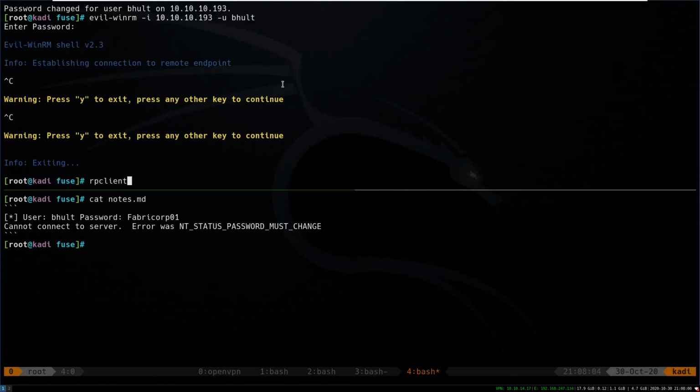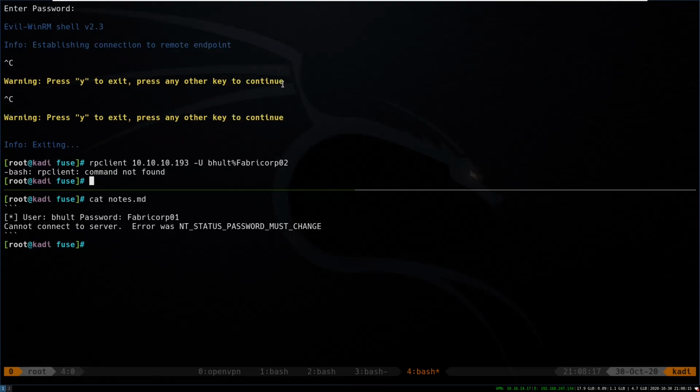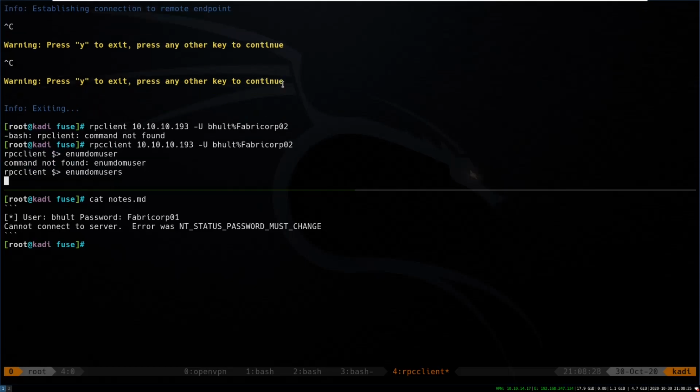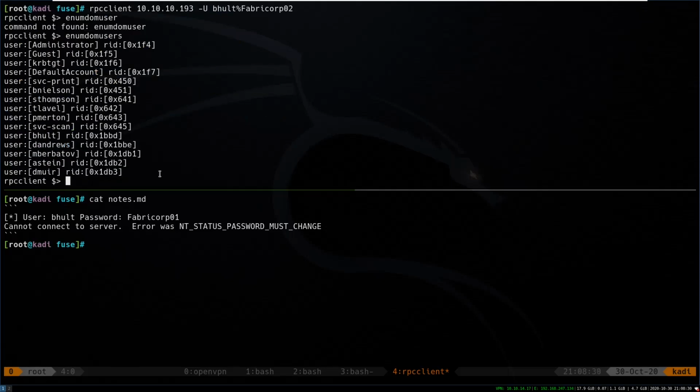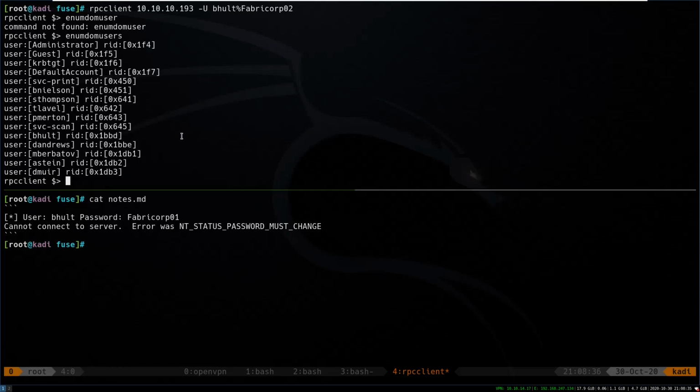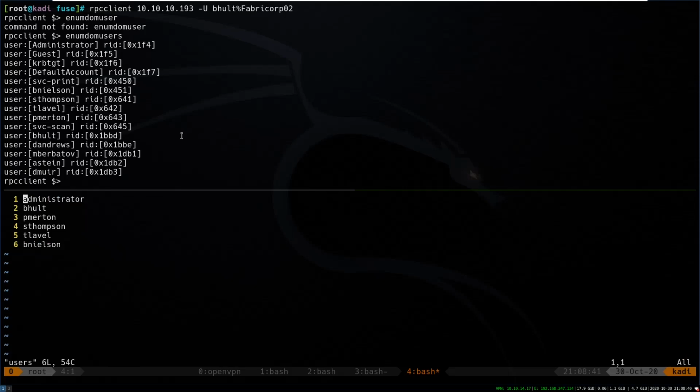rpcclient, the tool that we just ran against, with our new password, rpcclient. And from here, do we have privileges now? Can we look at the users? It looks like we can. So it looks like we have a few more users. So I'm gonna grab these. Add them to the user file.